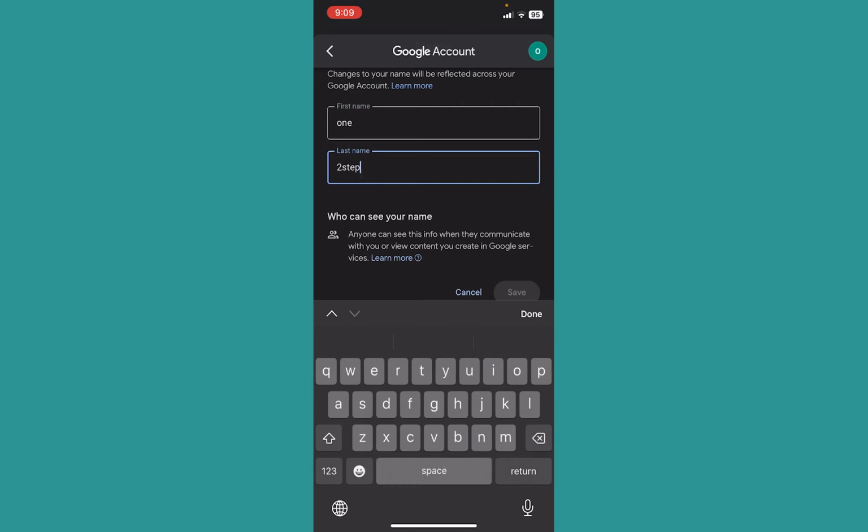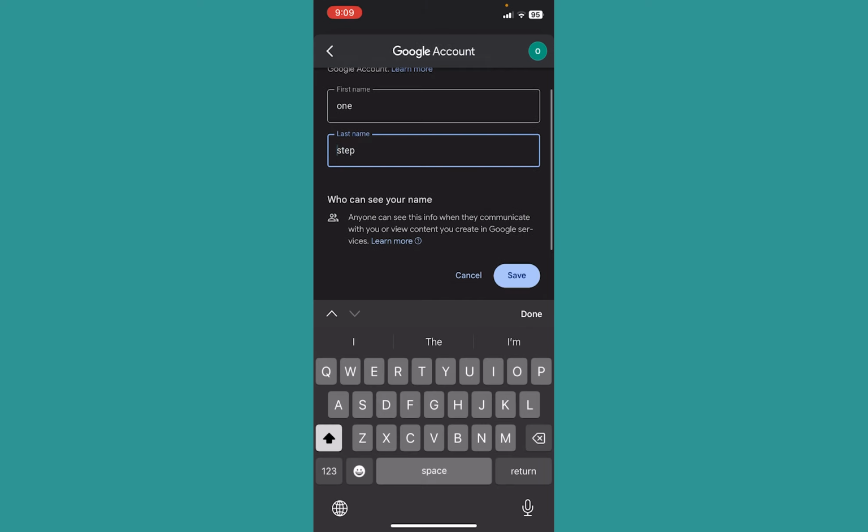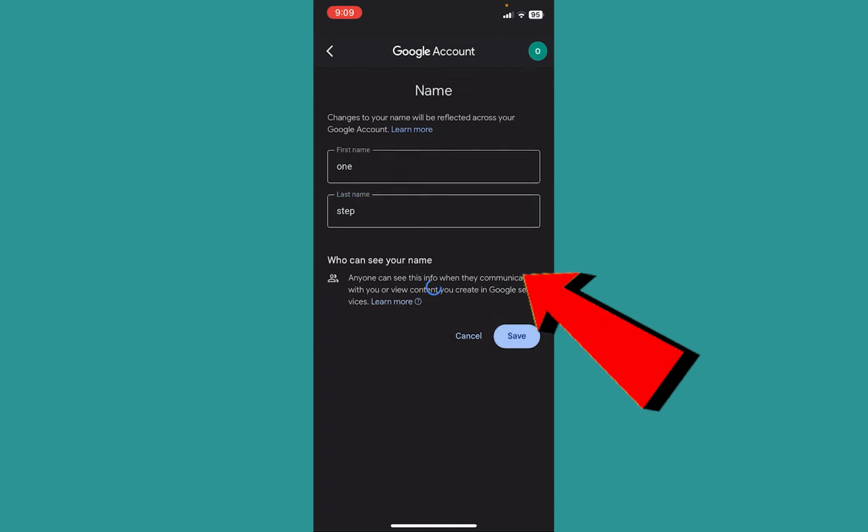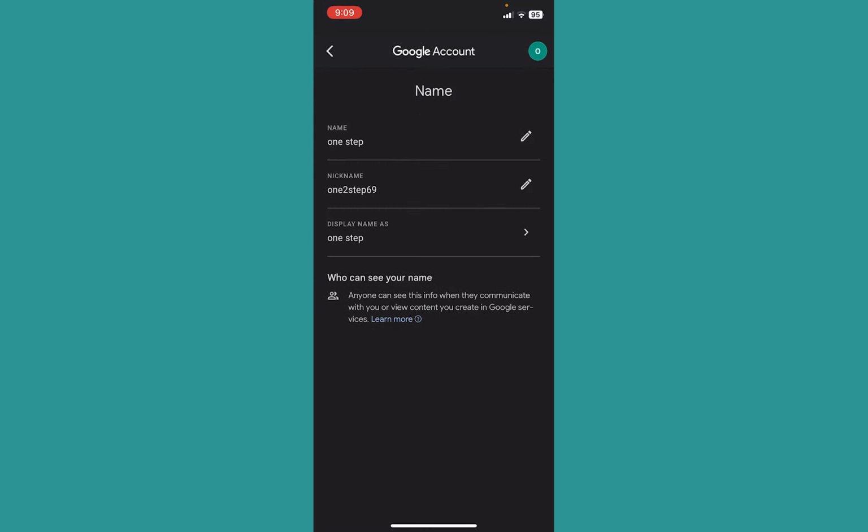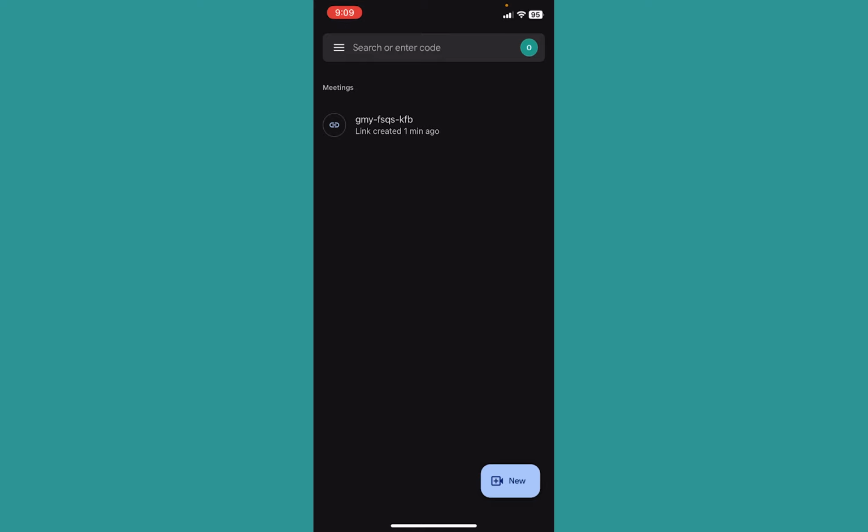Now remember, if I change this name, basically my Google account's name will be changed, because Google Meet is basically linked with your Google account. So if you change your Google account's name, then only your Google Meet's name will be changed. So if you're okay with that and you change your name, you can click on save at the bottom right corner and a new name will be set. Once you do that, you can go back and your Google Meet's name should have changed now.